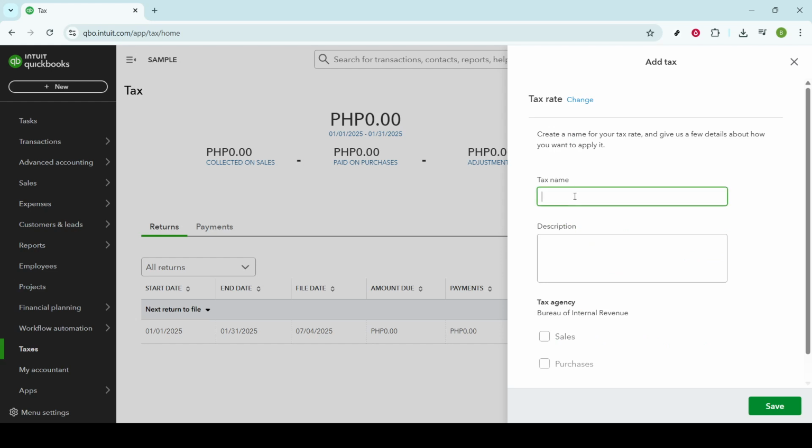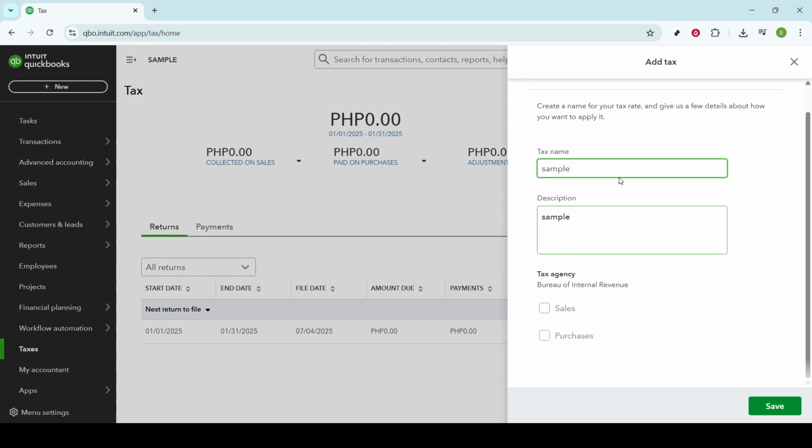This is your chance to input a name that will make it easy for you to recognize this VAT rate later on. A straightforward approach is to use your country's name followed by VAT to keep things clear and simple. Moving forward, you'll need to focus on the field dedicated to entering details about the tax rate itself. In this area, you'll input crucial information such as the VAT percentage that you're applying.